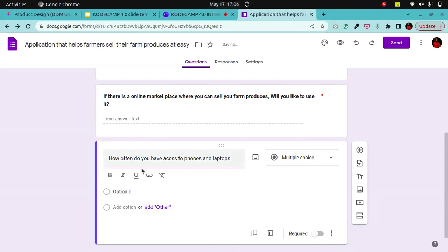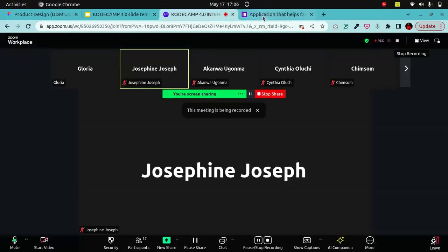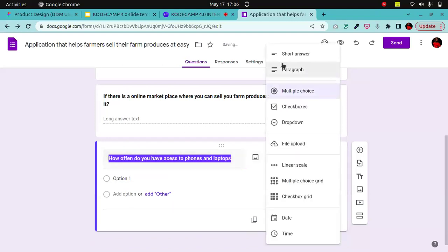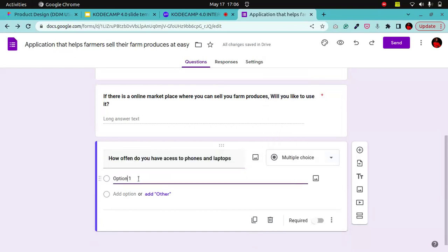So I'm asking now, how often do you have access to phones and laptops? So let me bold this. Now make this multiple choice. So the first one is never. So I want them to select. I want to know the percentage of people that select never.